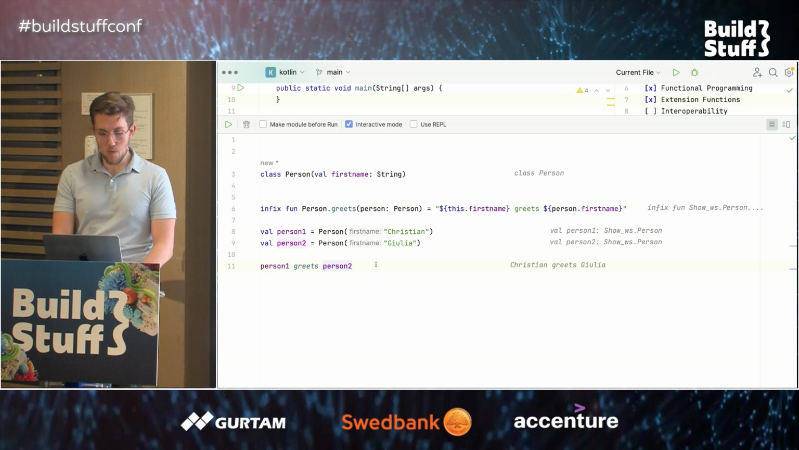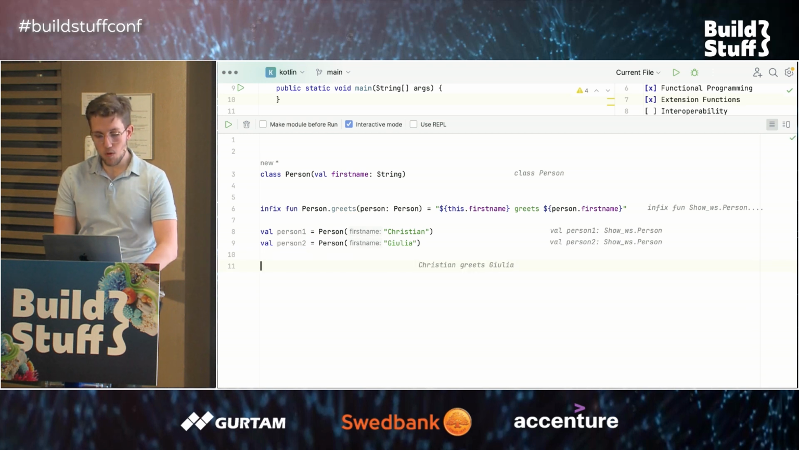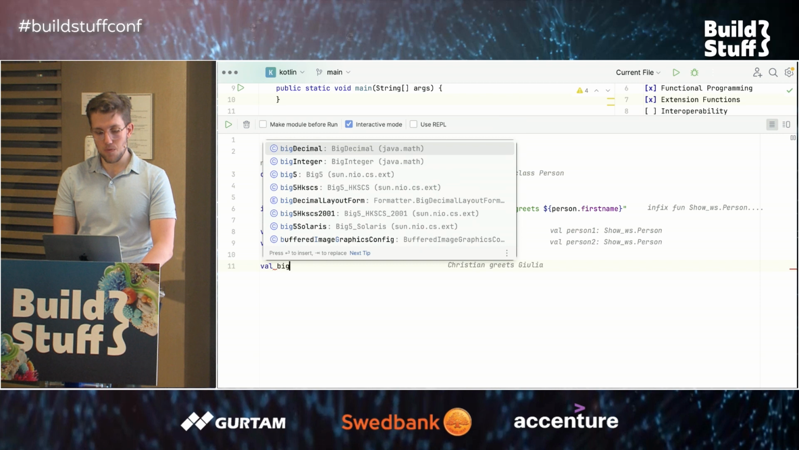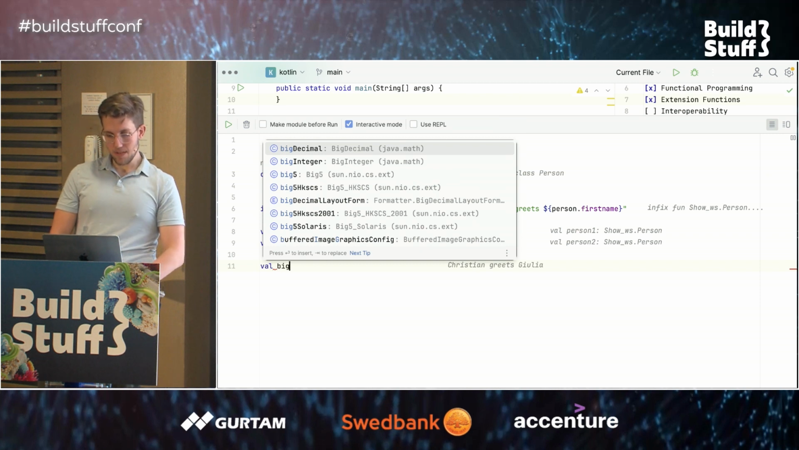But before we go to the interoperability, there's one more thing I'd like to show you. Let's say you have to work with big decimals.